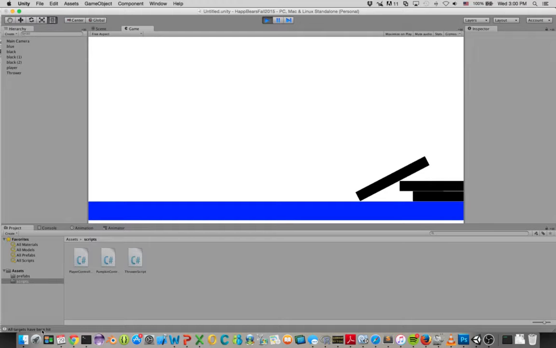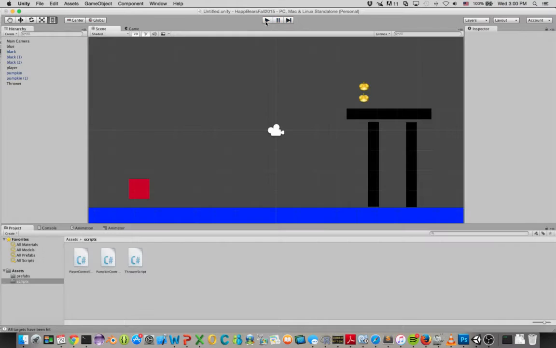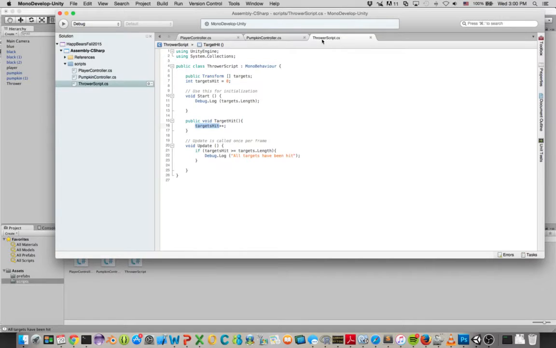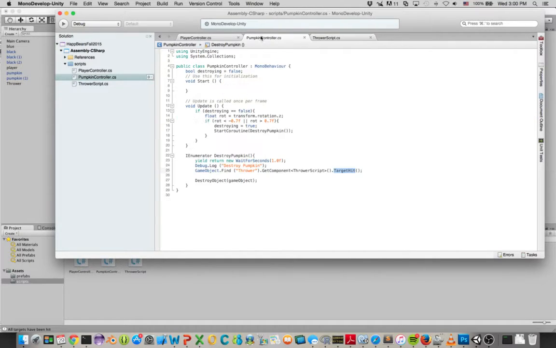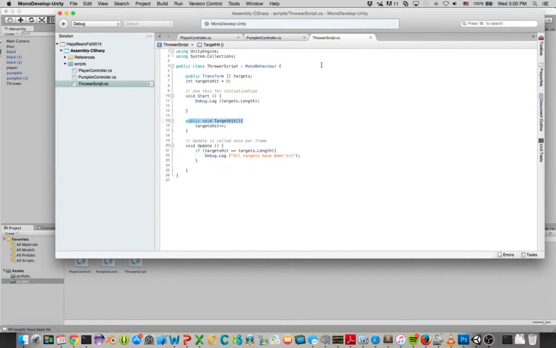So now that worked. And again, the code that we had was all in this thrower script because we made a public method called targets hit, which means when we do this kind of business here of get component, we'll be able to access it. If this was private, we wouldn't be able to see it. But since it's public, we can see it.